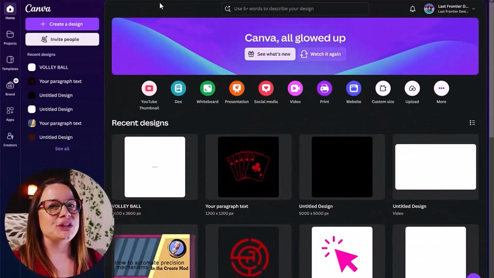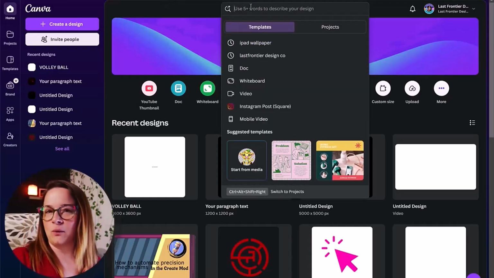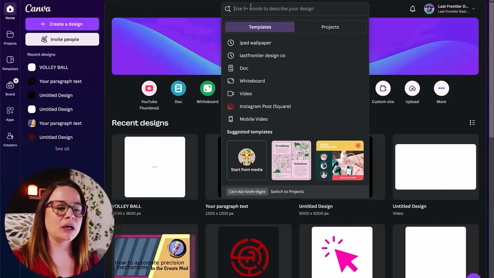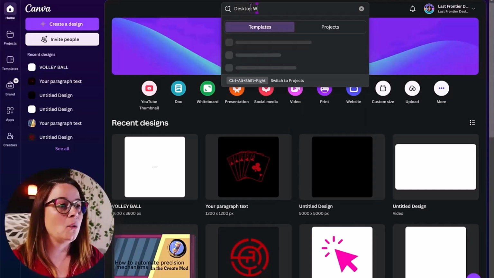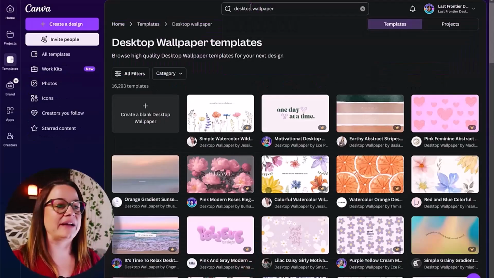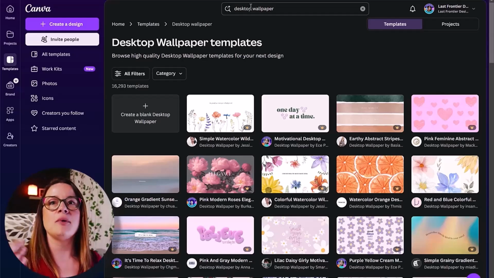The first thing we wanna do is just head over to search. Depending on what device you're using, you can put iPad wallpaper, iPhone wallpaper, etc. I'm just going to type in desktop wallpaper. And that's going to navigate us to all the different types of templates that are sized pretty well, if not perfectly, for a desktop wallpaper.